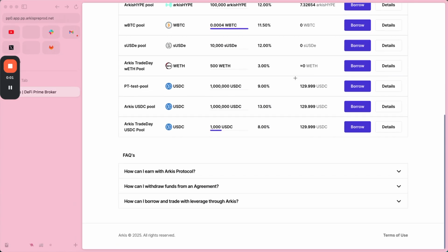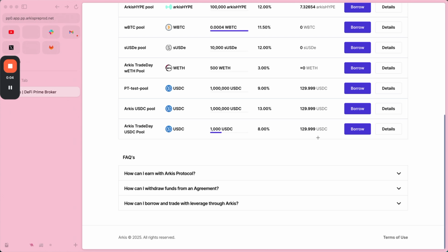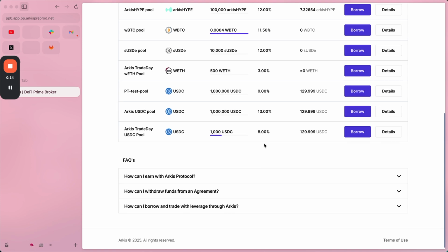The following video shows how an asset manager can use non-EVM assets which are wrapped through Arkis tokens. In this example, it will be Arkis Hype, which is an ERC20 representation of the Hype token on the Ethereum mainnet, issued by Arkis, and can be used as collateral.